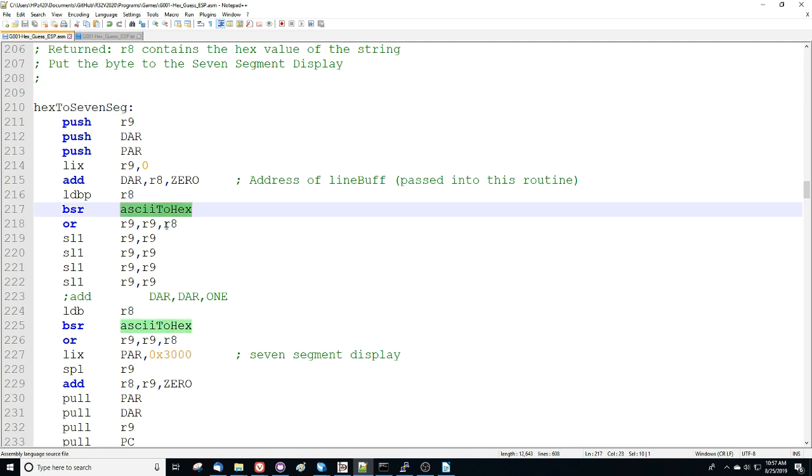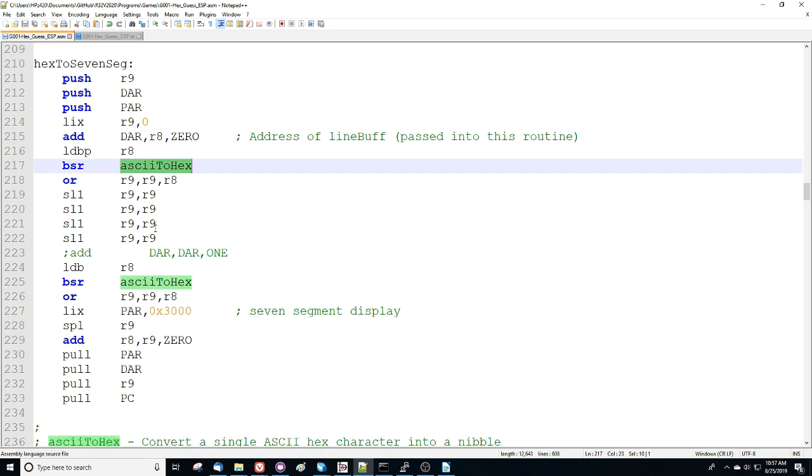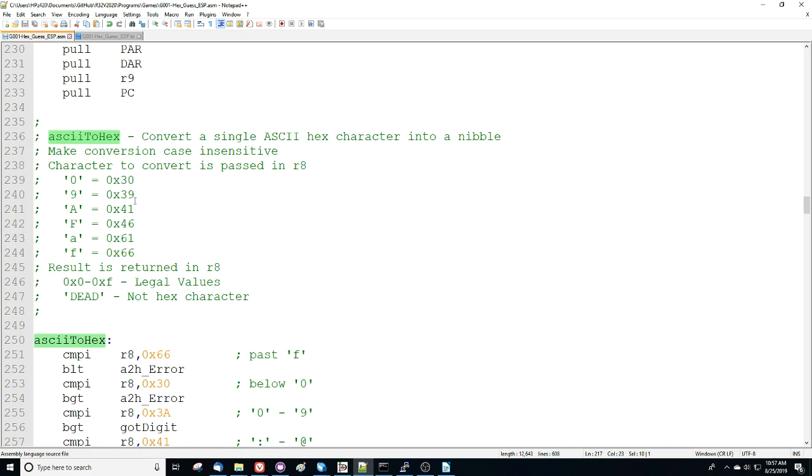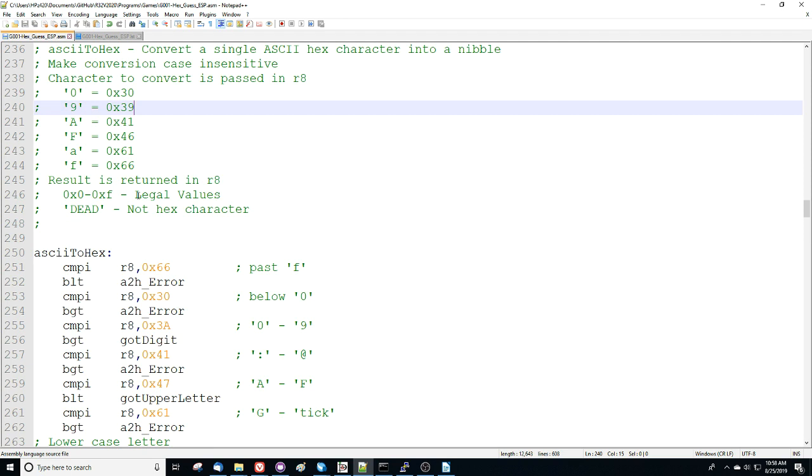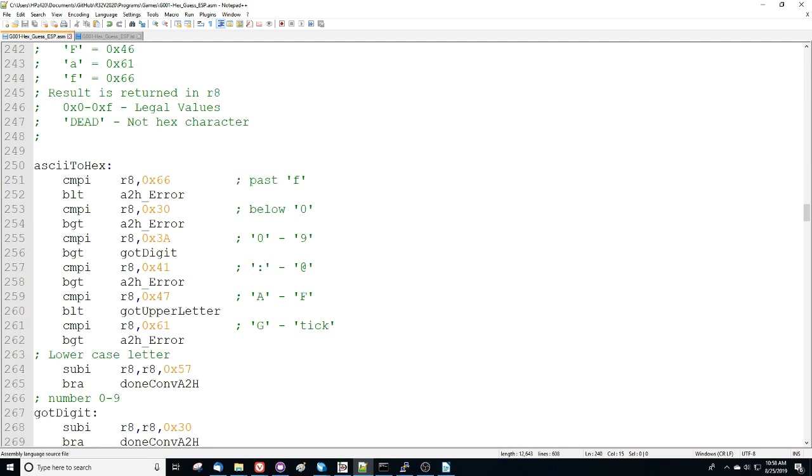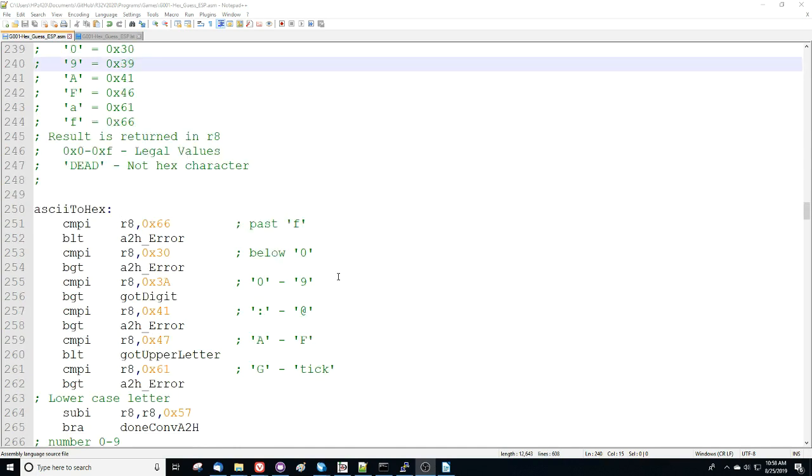Then we're ORing that in to R9. The result we get back from that seems like that's probably where the problem is. And we're shifting that left and then taking care of that. So it looks like the ASCII to hex is not working right, and something to do here with the comparison. The comparison values are hard-coded here.